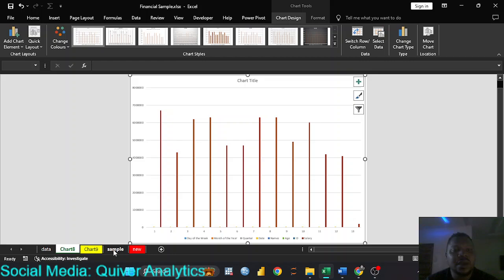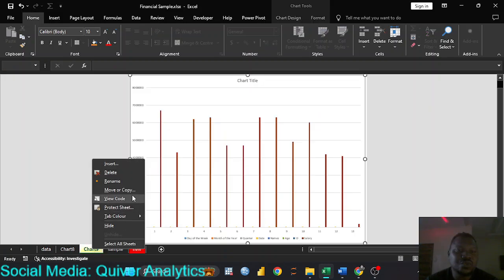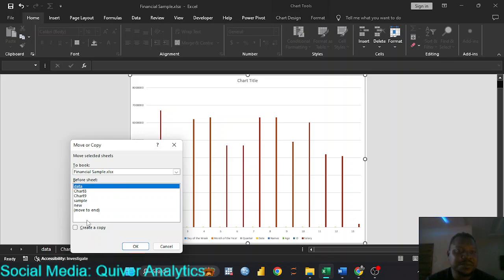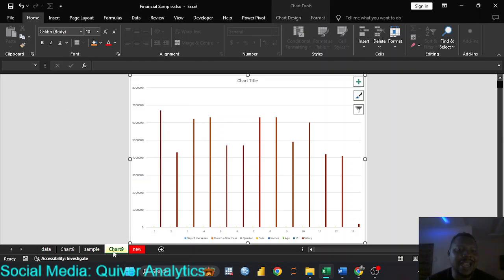Alright, now for chart 9, I want to duplicate it, so I choose move or copy. Now I can move it. It is currently between chart 8 and sample. I can move it to between sample and new. You can see the option is before sheet, so before sheet new, then okay. If I say okay, I have moved it from here to here.